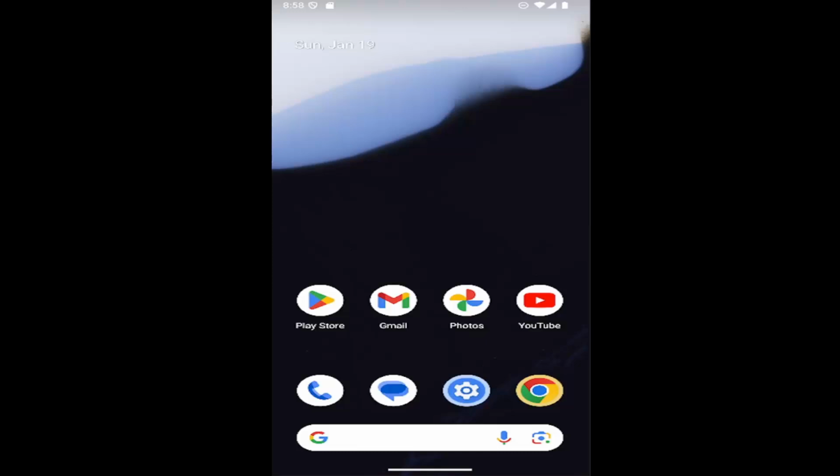In today's tutorial, I'm going to show you how to make the font size bigger on your Android smartphone. So whether it's a Google Pixel or a Samsung Galaxy device or maybe something else running Android, I have you covered. And without further ado, let's go ahead and jump right into it.